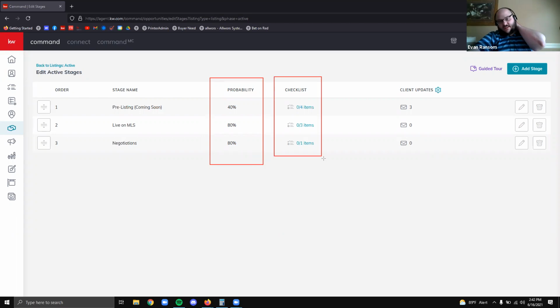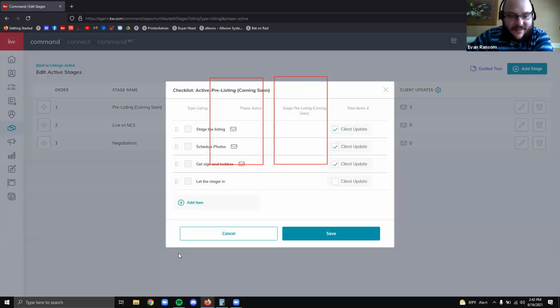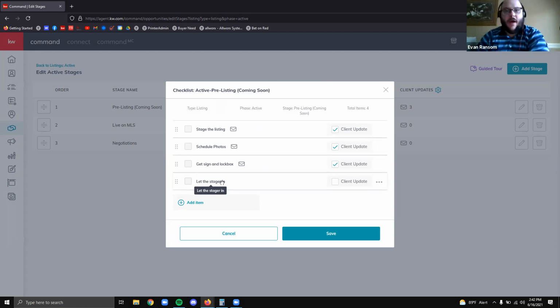There's also this checklist, and this is where it really takes off. To me, this is the feature in opportunities to be using, especially for teams, because teams have well-documented processes and procedures for how deals should be handled. So if I go to my pre-listing checklist, I've got stage the listing, schedule photos, get sign on lockbox, and let the stager in. I'm just putting in some examples, right? You might have a pretty long list of things that you're going to do in pre-listing. You can put those in here. What that's going to do is that every single time an opportunity enters this stage, those tasks are going to be generated for that opportunity.